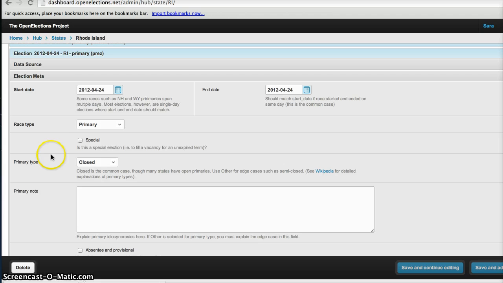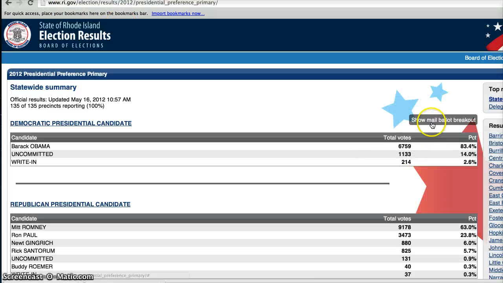Also note whether any special elections are part of this race. And finally, in this section, note whether absentee ballots are included. In this example, you can see that mail-in ballots were included here.